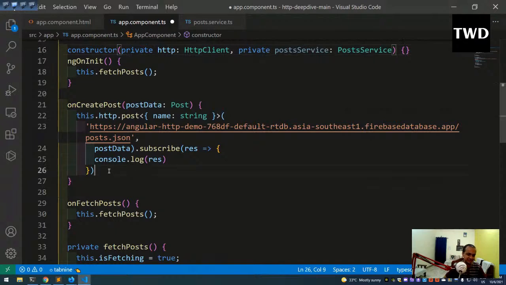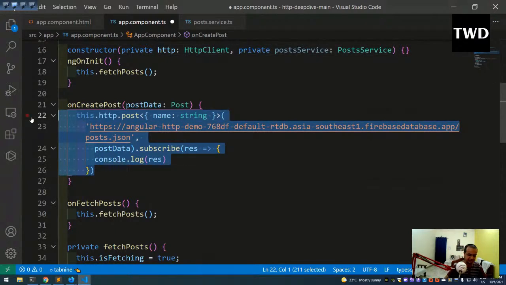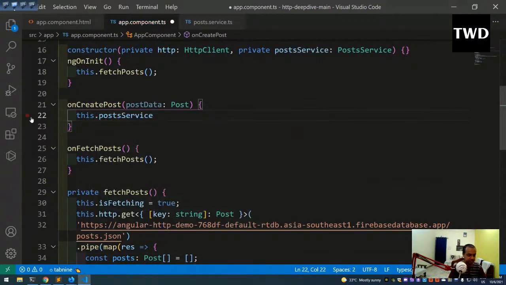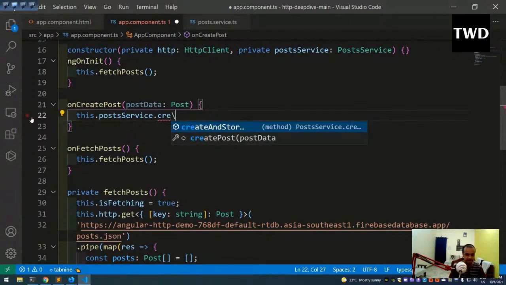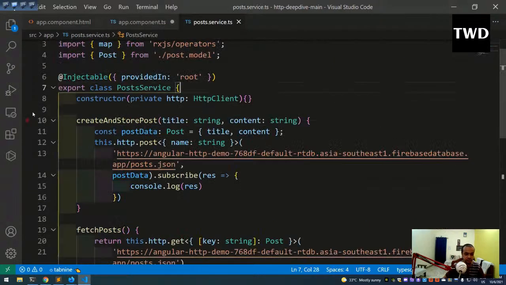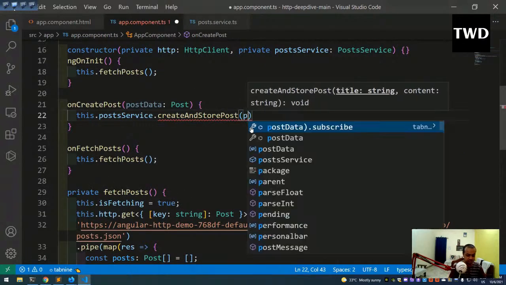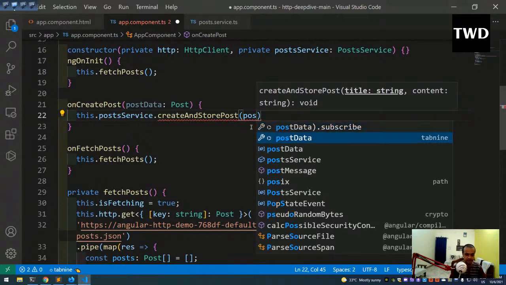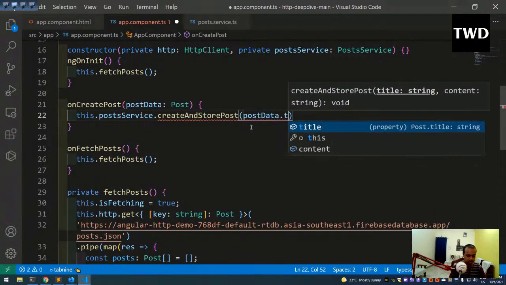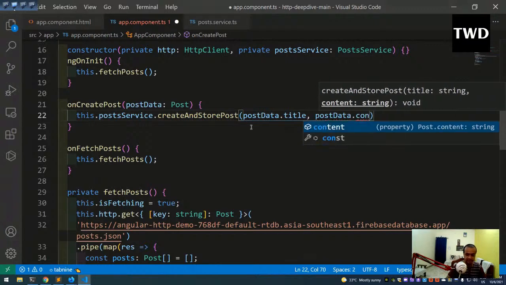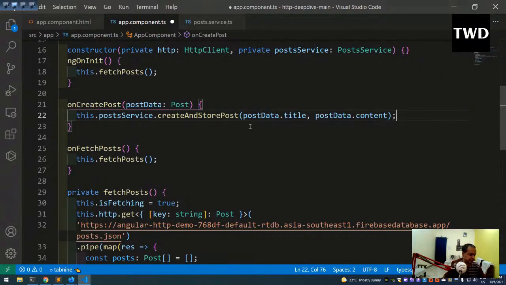And here the main thing is that this whole thing will go, nothing will be remaining. Okay, and then instead of this, this.postService.createAndStorePost. This createAndStorePost is this one, createAndStorePost, and postData.title we are going to pass, comma, postData.content we are going to pass. So it will be working as usual.